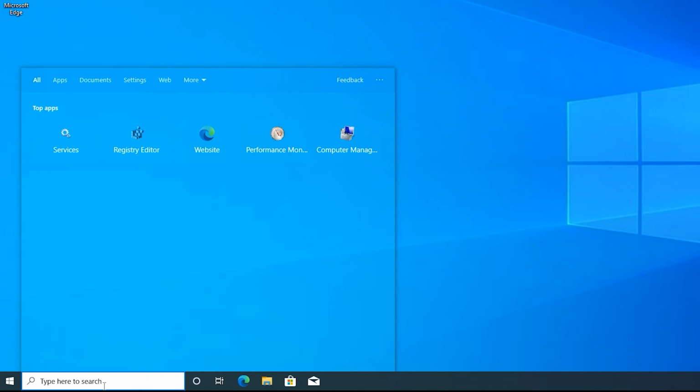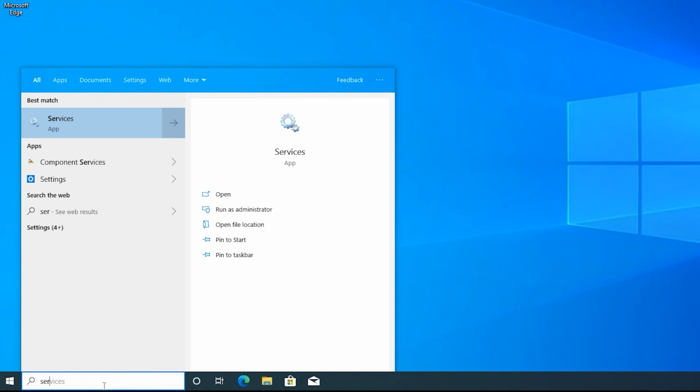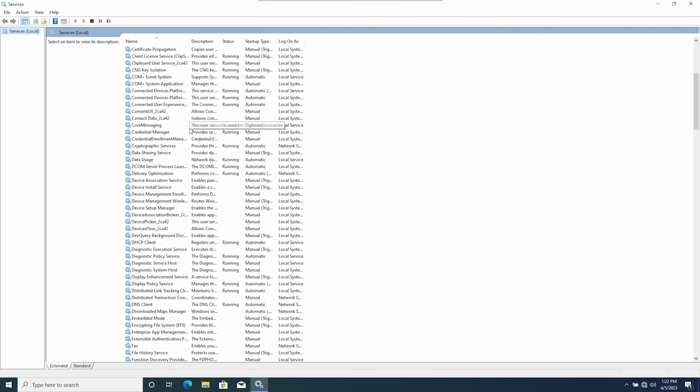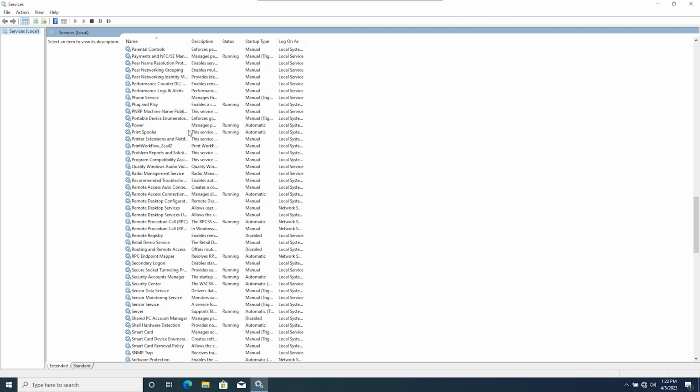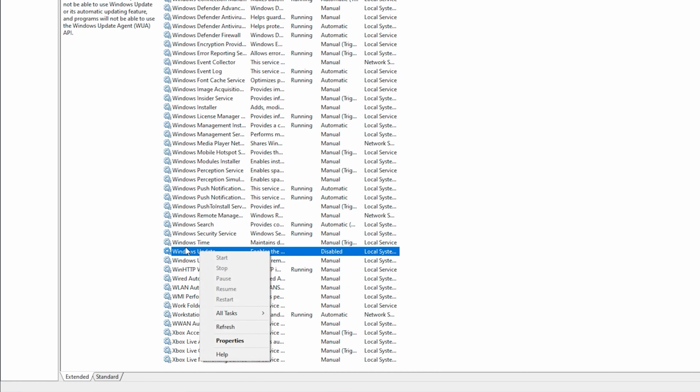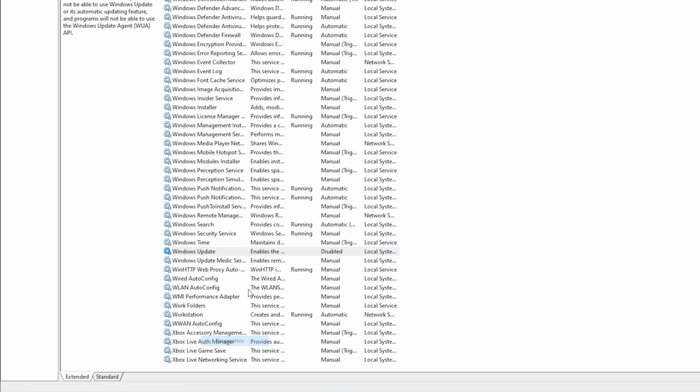First, come here, type here, services, then hit enter. Here, look for Windows Update. Scroll down. Here we have Windows Update. Right click and go to properties.